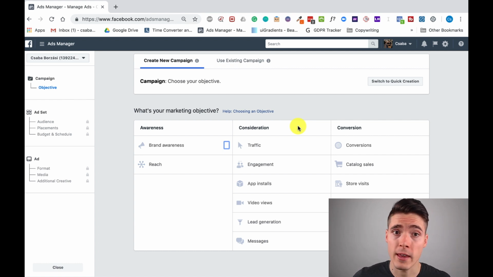I've clicked create new campaign, and now we're greeted with this message. What's your marketing objective? Which is the same as what's your campaign objective. And as you can see, there are no less than 11 of them, which is pretty confusing.